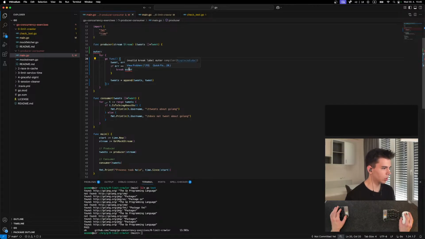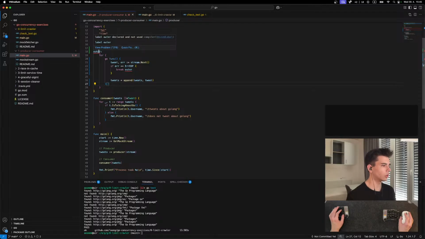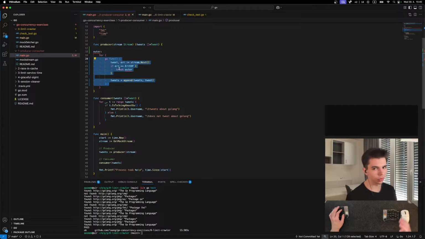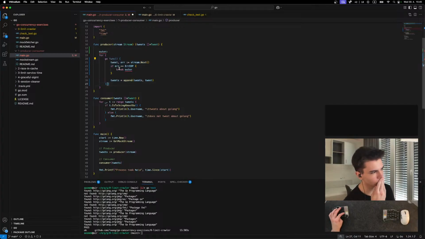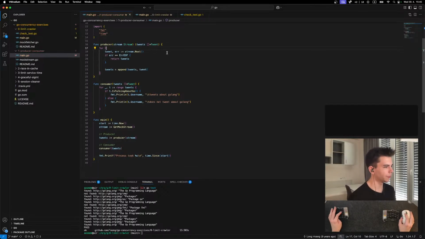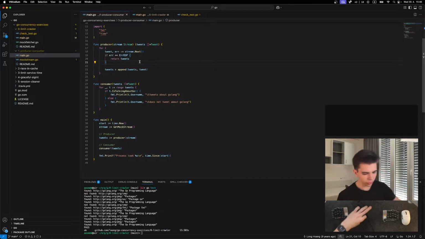What do you mean? Invalid break label outer. Because it's not capitalized? No, it's not. What the hell? Invalid break label outer. Label outer declared and not used. Interesting. Is it because it's in a goroutine? Oh, actually that could be the reason. That must be the reason. Okay, let's start fresh. Okay, I'll take some water and return.